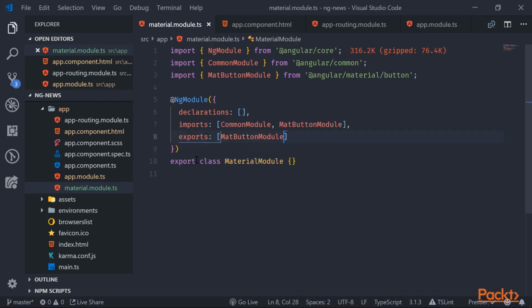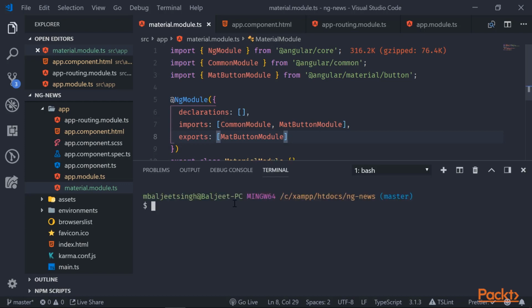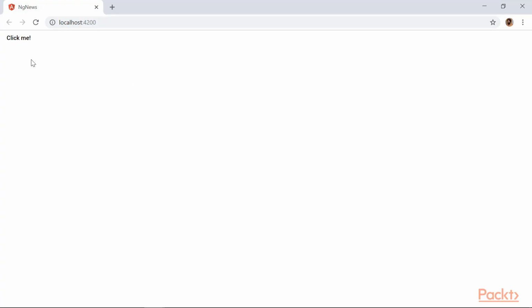So now if I save it and let's run the application, we can type ng s -o. So now it will build our project and then open it inside of our browser, which is Chrome. So here in the browser, we can see we are getting that button, and when we click on that, we are getting that ripple effect. That means Angular material is working in our project.